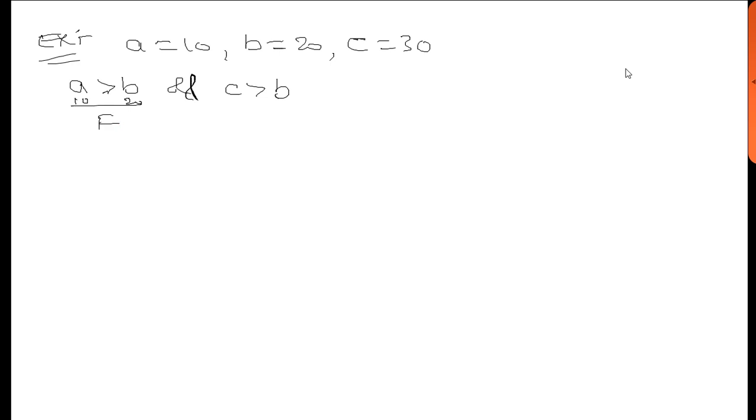No, false. Then C is greater than B. C is 30, B is 20. So 30 is greater than 20? Yes, true. So now are all conditions true? No, therefore it will be false. According to the AND operator, all conditions should be true, but one condition is false, therefore it is false. This is example number 1.